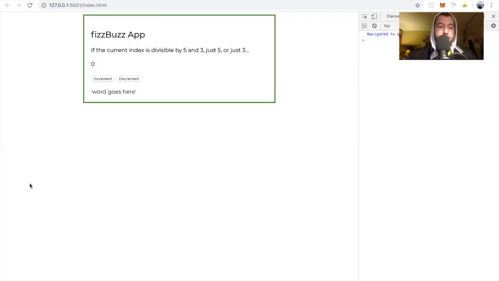All right, guys, I'm here to show you FizzBuzz. It's a computer science algorithm highly used in a lot of interviews, not just Google, for coding.